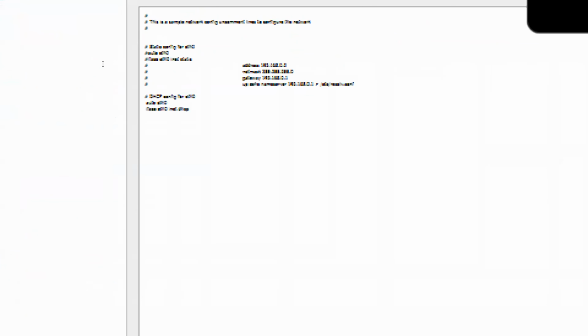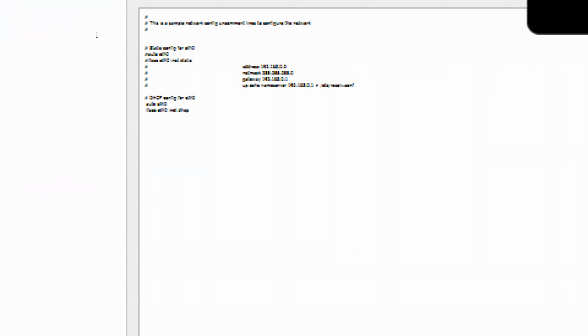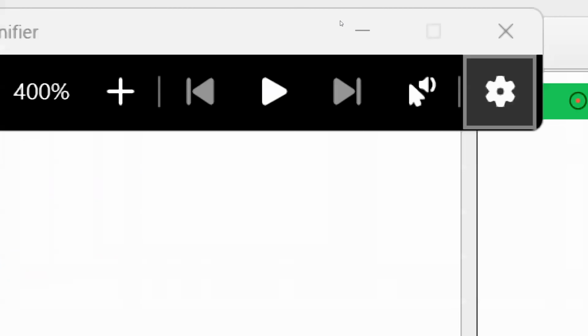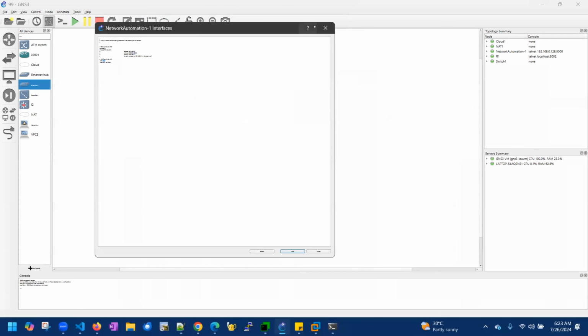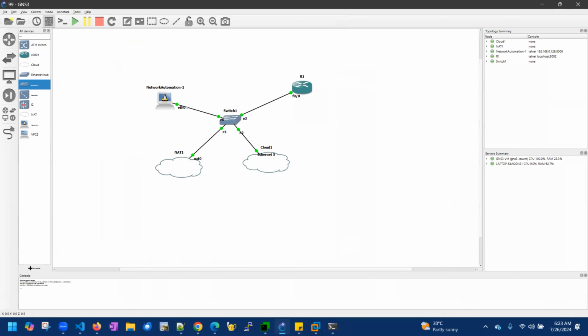In this edit config, you can see DHCP is there. All these things have some comment symbols. For the DHCP config, just remove these comments from here, auto and this, so it should get an IP from the DHCP server. And that's why you'll see in this diagram I have created this NAT and cloud. Maybe it is a little bit confusing for you, so let me stop this project.